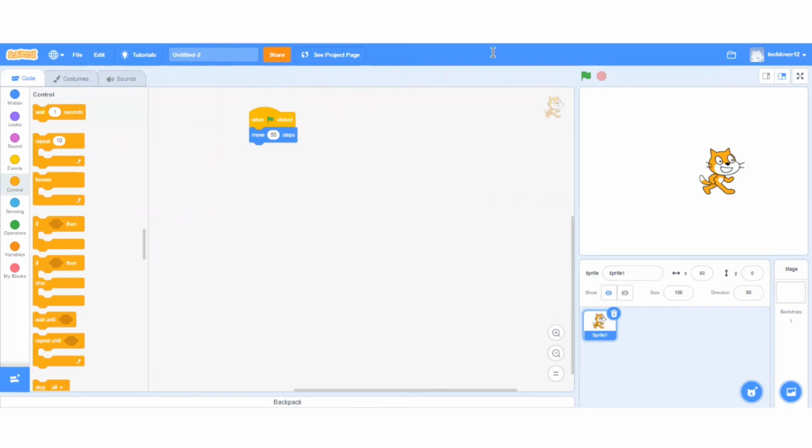So now let's add this loop. Let's add the forever. Why forever? I'm adding forever here because I don't know, when I press on my green flag, how many times my cat is supposed to move. So let me make it back to 10 steps. And why did I add forever after the green flag is clicked? Because my cat will move 10 steps every time.